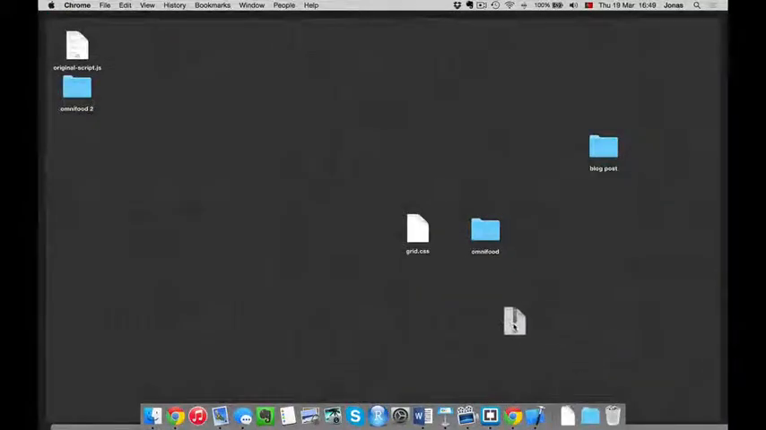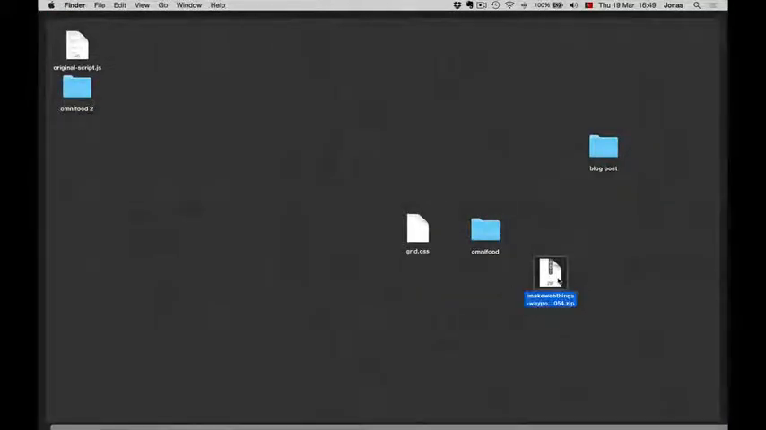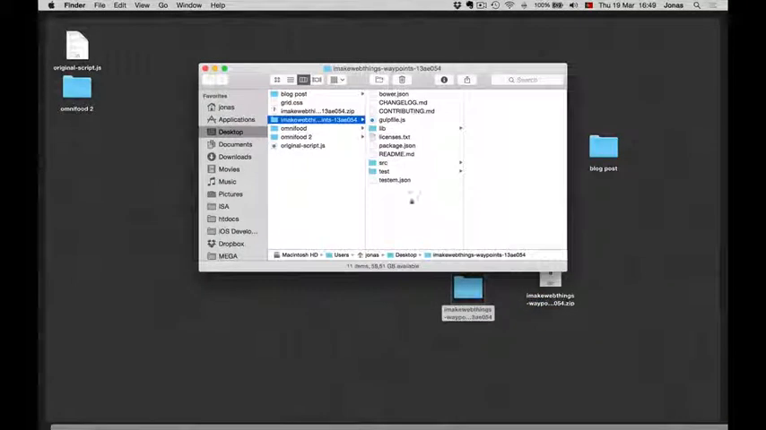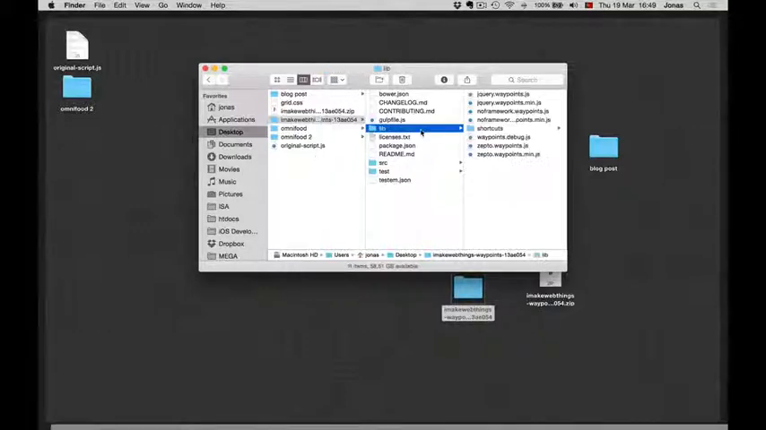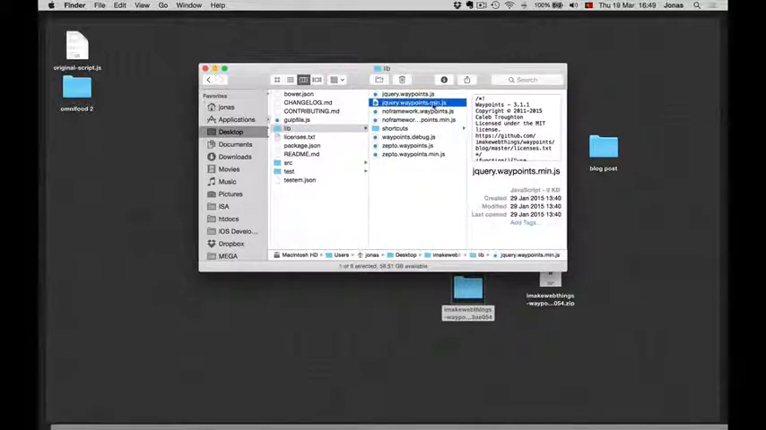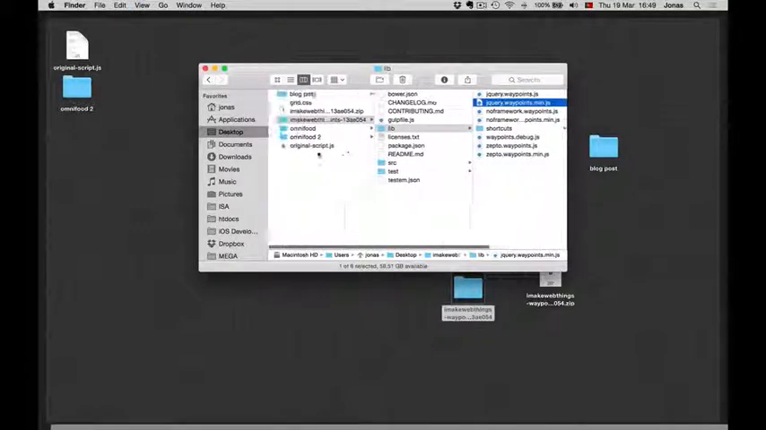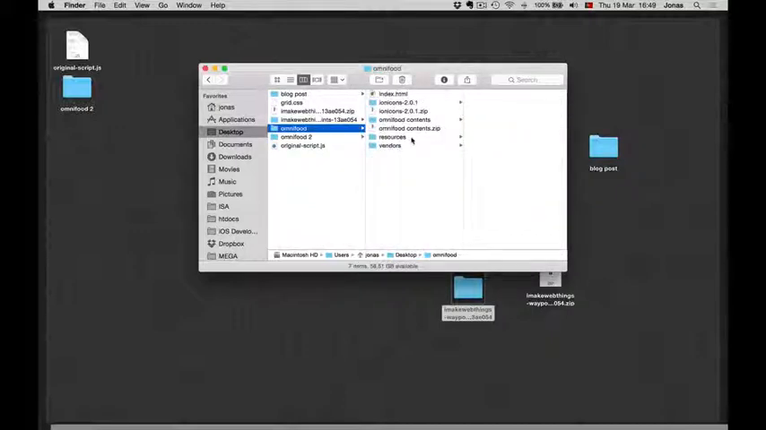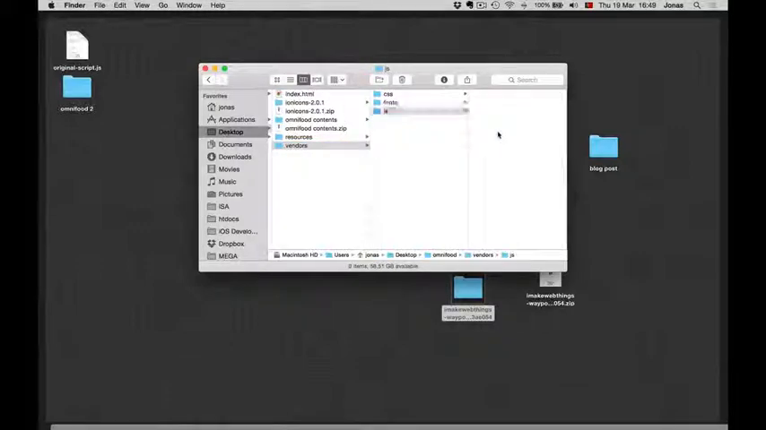So here it is, and extract it. This comes with a bunch of stuff actually, but the file that we want is this one here, jQuery waypoints, the minified version. So I will copy it and put it in OmniFood and vendors, because this time it is a JavaScript file that we got from the internet. It's not our own file.